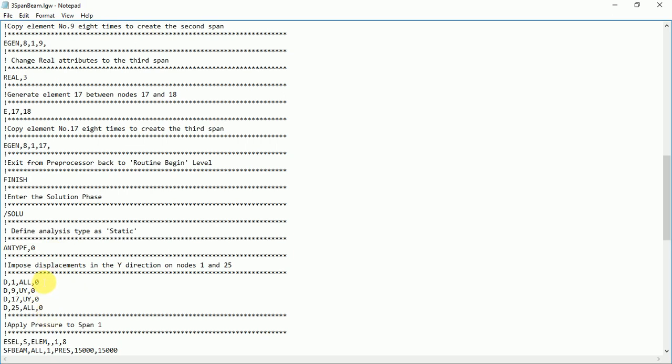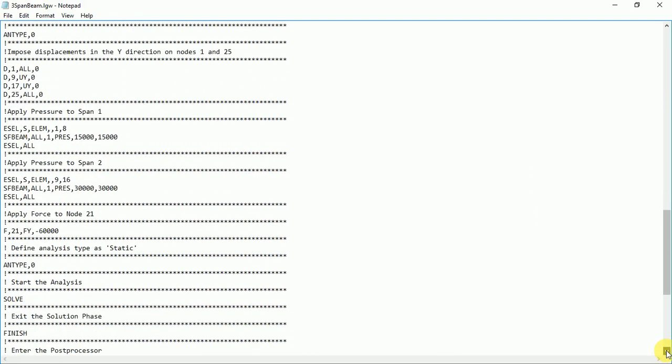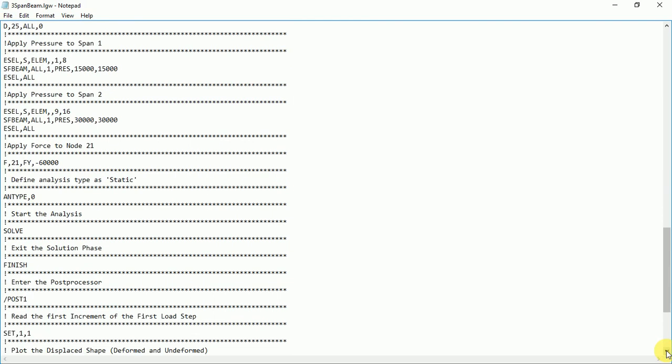Now you want all the UYs held at 0, and plus at the end nodes you want all the degrees of freedom because they're fixed ends. So that makes sense. I've done that for each node there that is representing a boundary. Okay. Next bit, I want to apply pressure to the spans.